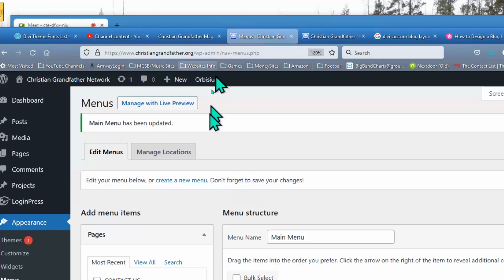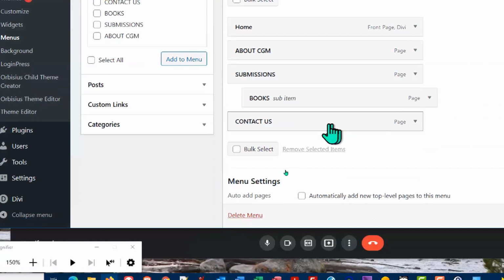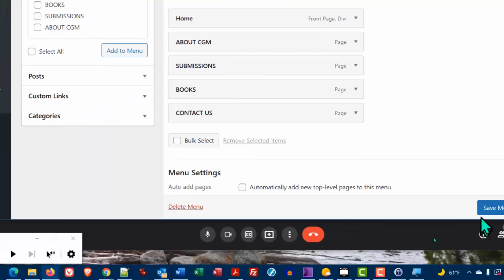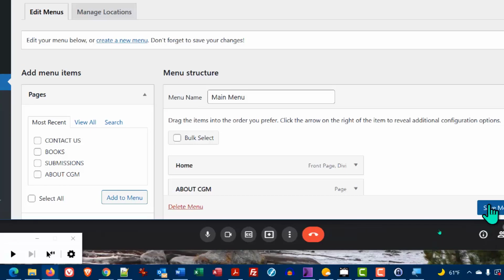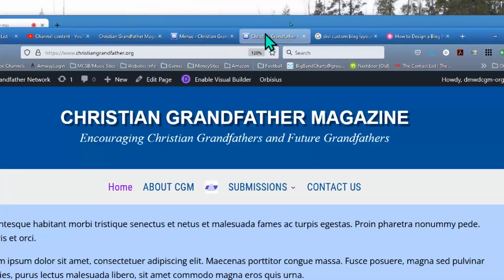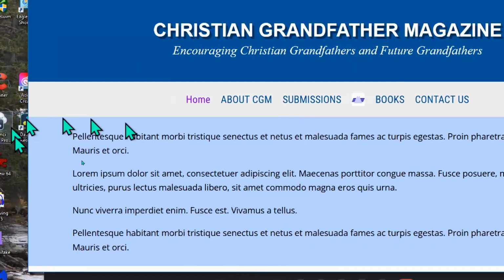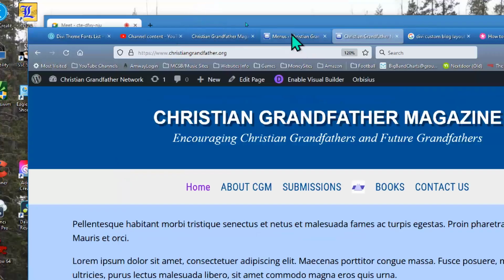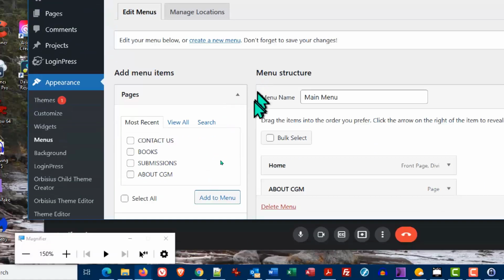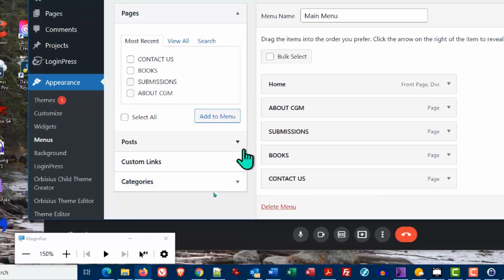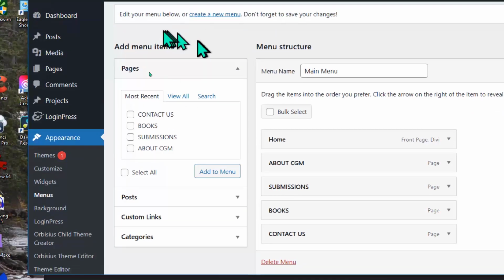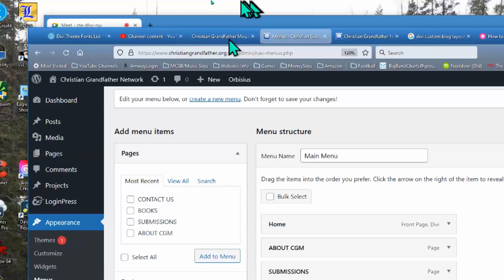Let's go back over to the menu editor. You don't really want Books as a drop down under Submissions, do you? So I'm going to make that not a submenu. I'm going to save. Boom, it's saved. Come back over to the front end, and now I'm going to hit F5 to refresh the page. And boom, there's Books again. It's back. Okay, that's the menus. So now you know that you can edit your own menus and you kind of know how to do it if you need to. Okay, let's go back to the front end.